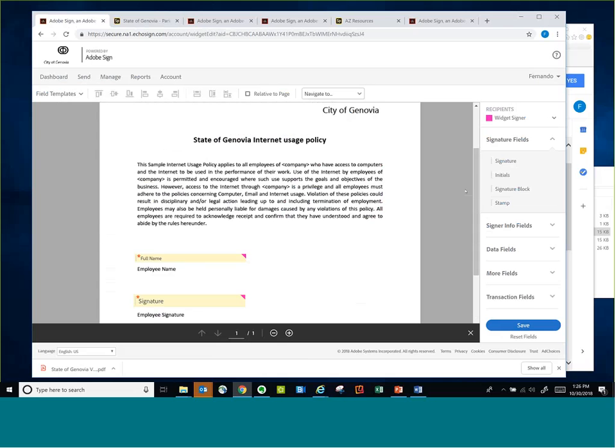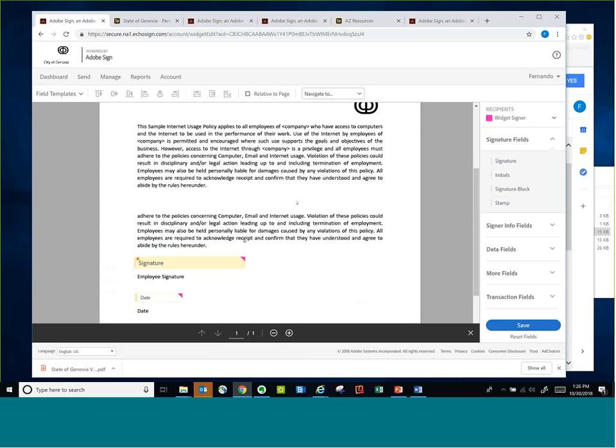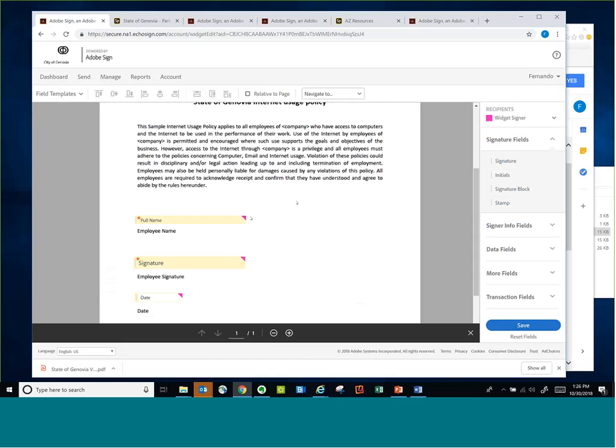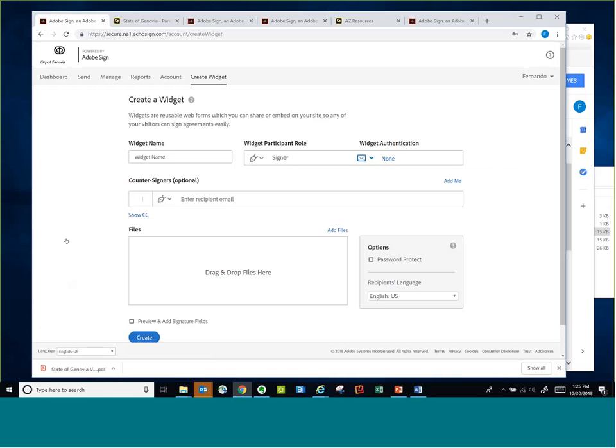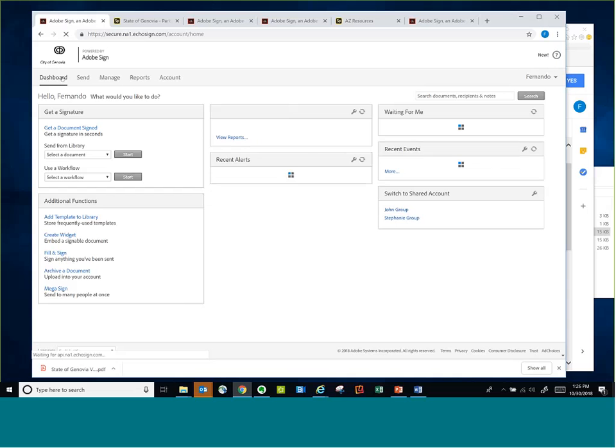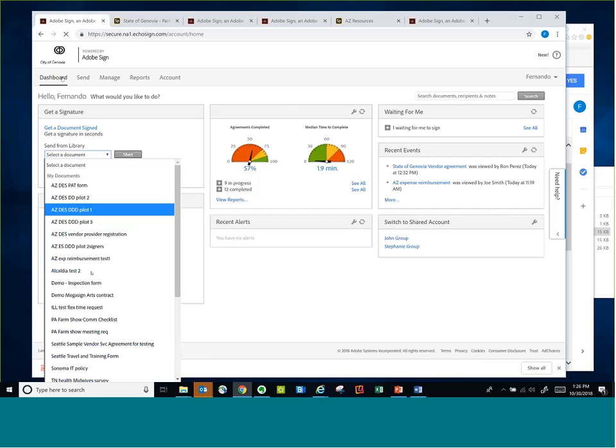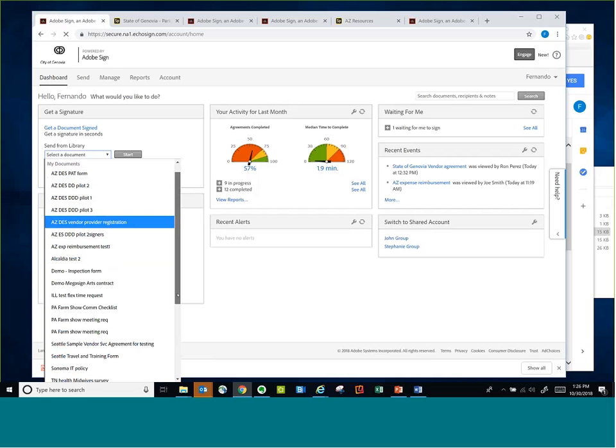Okay, so you can add or remove fields right here, and then you save. So you have a separate list: a list of templates, and then a list of widgets. Why do I make the difference? Because if you go to create a widget, you cannot use a library template. I can only drag and drop a fresh new file and create a widget, but I cannot use a template from my library, like the ones that I have here, to create a widget. So they are separate.